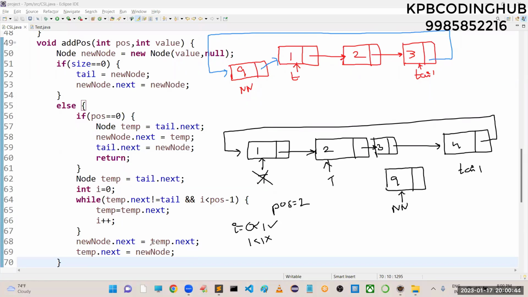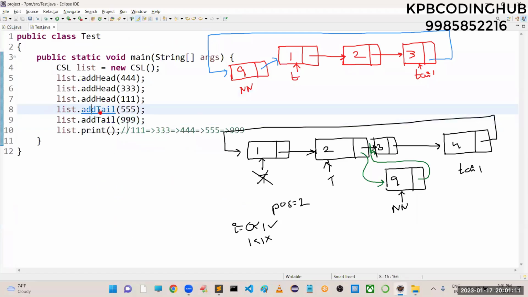New node's next will become temp's next. Now observe carefully. New node's next will become temp's next, that is this one. And temp's next will become new node. Like we are going to break this link. All right, I will execute this code up to this so that we can cross check whether it is working properly or not.